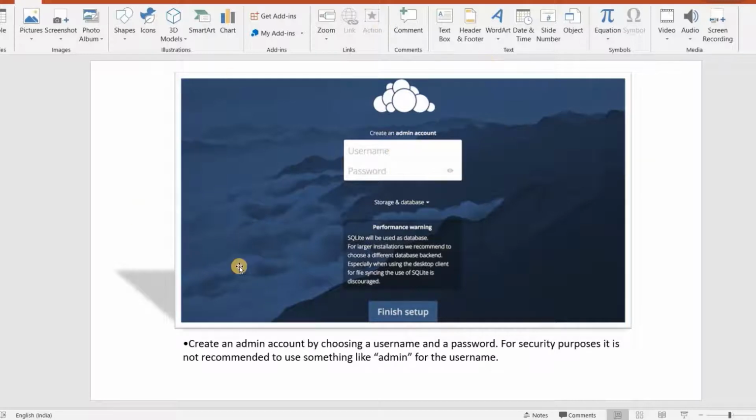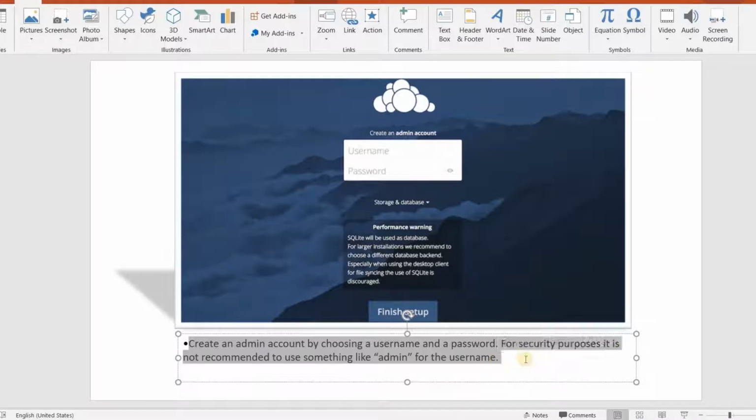Once we are successfully done with it, this is the home screen which you will be able to view. First, we have to create an admin account by choosing a username and a password. For security purposes, it is not recommended to use something like admin as the username, because many people use admin. So giving it a better name, so that not just anybody can use it, will be great.